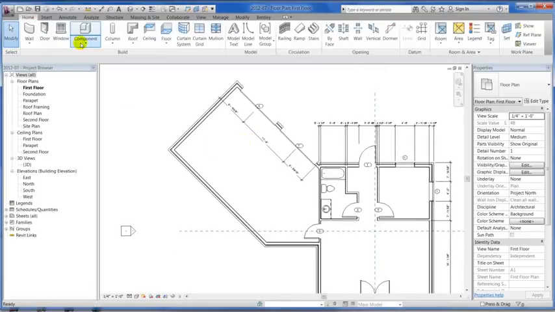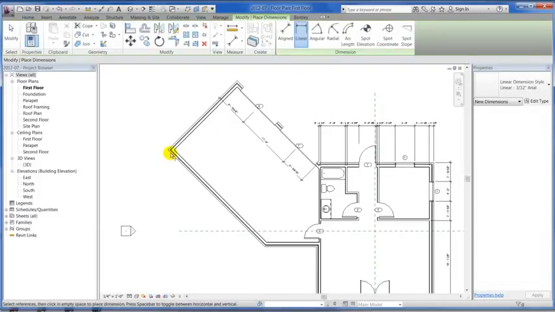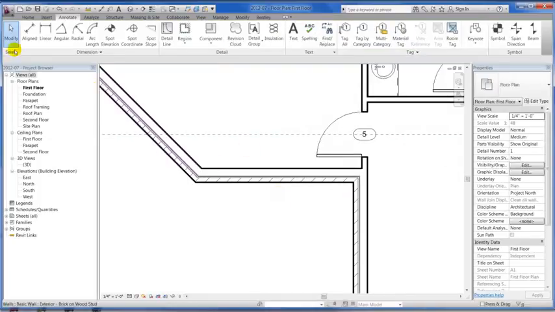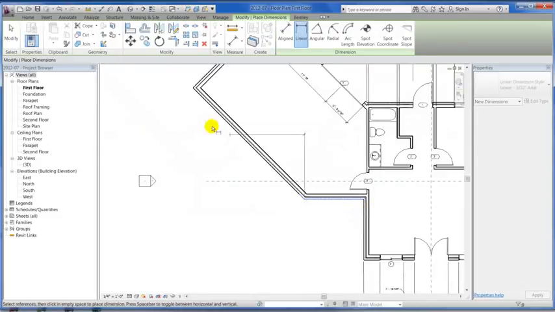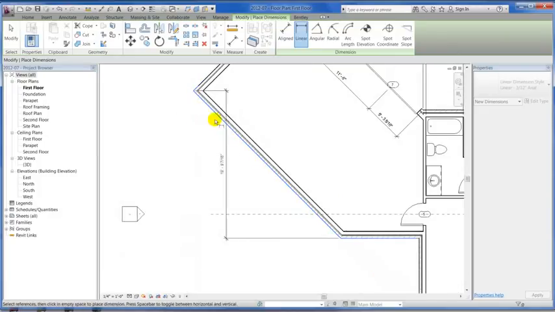It's pretty much the same thing, except it's only, as the name states, going to dimension horizontal and vertical. It will not do any sort of an angle. Why would you want that? Well, maybe you want to dimension from that point to that point. There you go. So it's either going to give me this way or it's going to give me that way. That's it. Those are my only two choices.